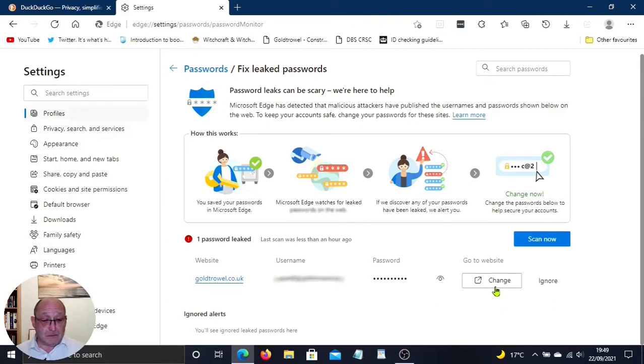Over to the right, we have the button here where we can choose to change that password. Now, if you ever come across this, then please change your password as soon as possible. Because the sooner you change it, the better your security is going to be. And hopefully, you'll get there before the bad guys start selling it on the dark web.